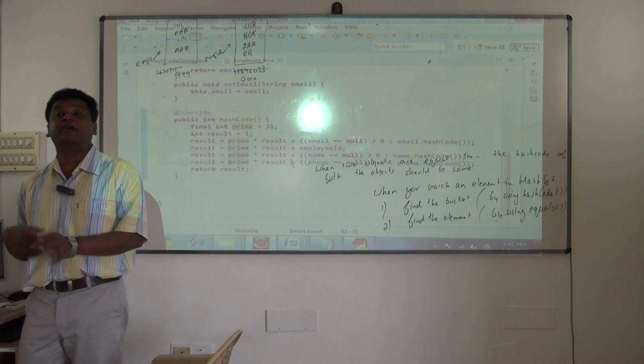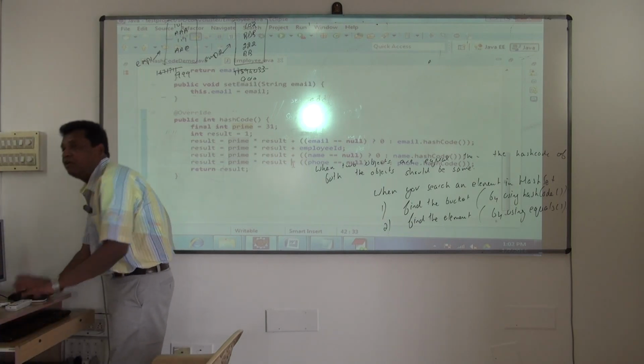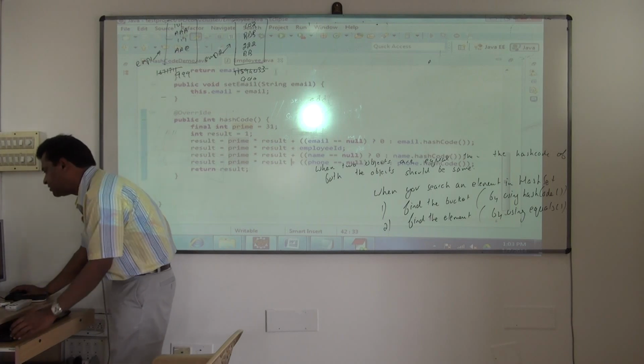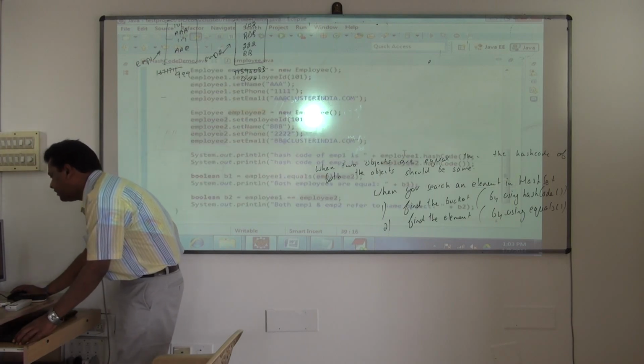So definitely when you create employee 1 now, what is the hash code value? We'll see now. This time we are not using the default implementation. We are overriding and using our implementation. Let's execute the same code and check now what happens. Same printing, employee 1 dot hash code, employee 2 dot hash code.